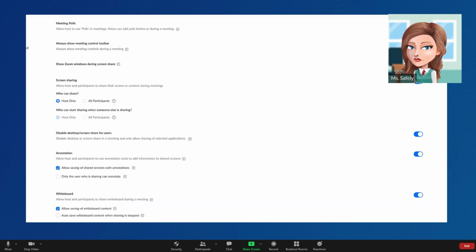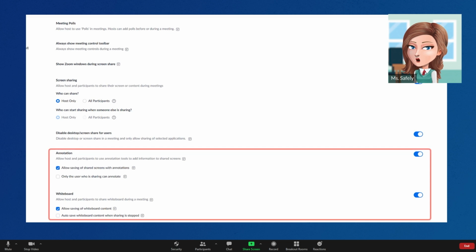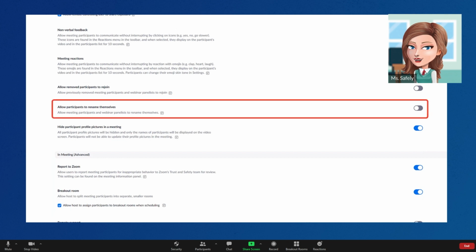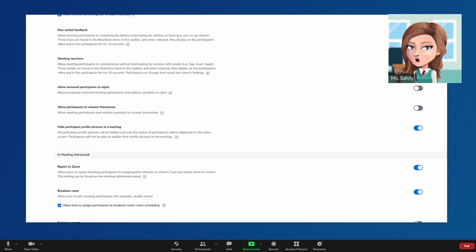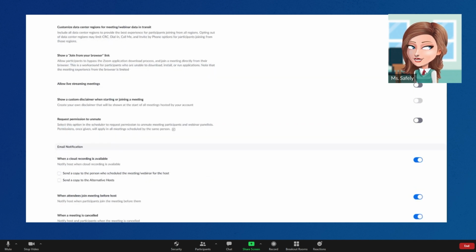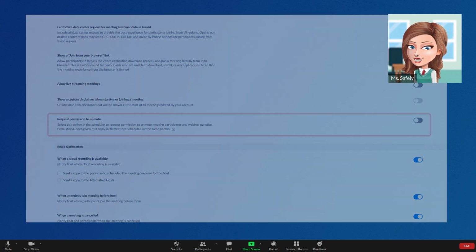Under Screen Sharing, make sure only the host can screen share and desktop screen share for users is disabled. If students are misusing the annotation tools or the whiteboard, you can disable it here. You should not allow removed participants to rejoin or allow participants to rename themselves. To help with student privacy, hide participant profile pictures in a meeting. Additionally, you can control settings to allow students to unmute themselves or use video inside your Zoom meeting.